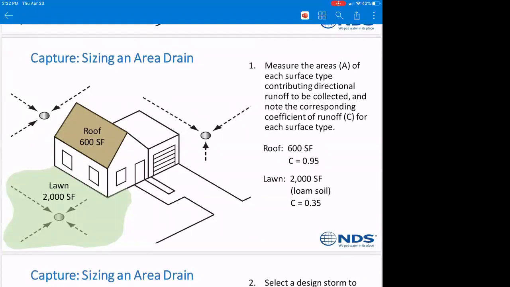Okay, so when we talk about sizing an area drain, we have to consider what areas are actually running into that. You can see the green highlighted area there of lawn with 2,000 square feet with 600 square feet of roof. So if we're looking to collect the roof and the lawn in one area, we've got to do a calculation for both of these. So we see our roof is 600 square feet of impervious, so the coefficient of runoff is 0.95. And we see the lawn is 2,000 square feet. We're going to consider that to be a loam soil with a coefficient of runoff of 0.35.